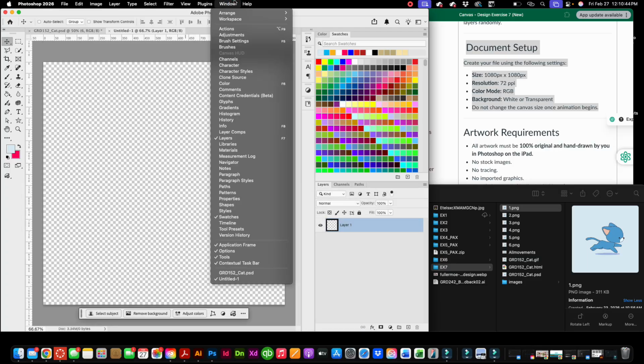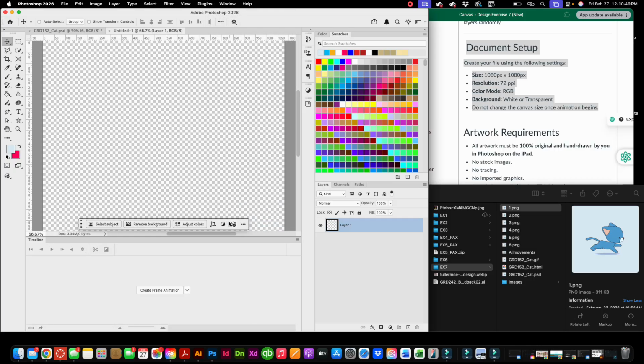So you can already see, I'm going to close this so I can show you where to find this. So you're going to go to Window and then Timeline, okay? And it's going to open up this box right here, okay? It may look shorter or whatever, but it's going to show this, okay?